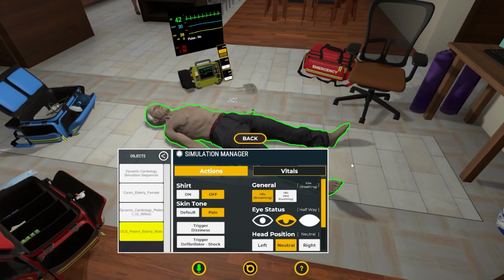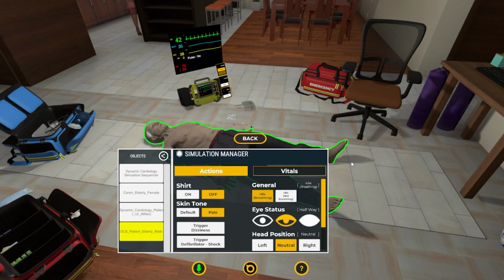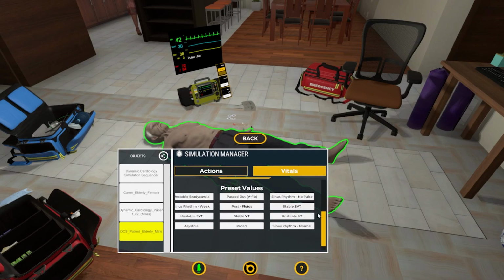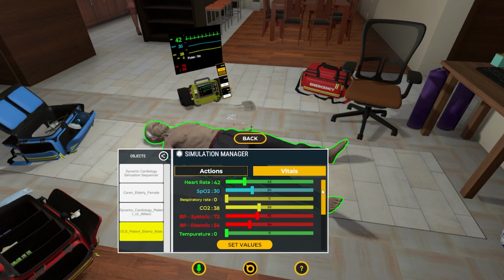Okay, so here we are in the dynamic cardiology scene. Here is our dynamic cardiology patient. I'm just going to show you the ways that we had to do this. Now, you may say to me, hey, Bill, why are you in viewer mode and not in VR mode? Well, one of the recommendations to instructors is do most of your work as the instructor from viewer mode. Let your students be in VR mode, working on things in there.